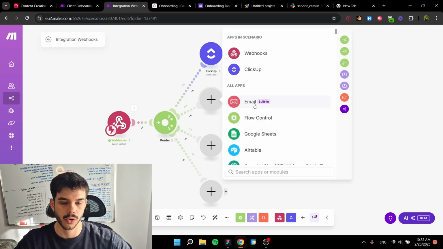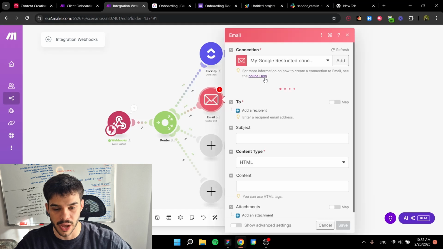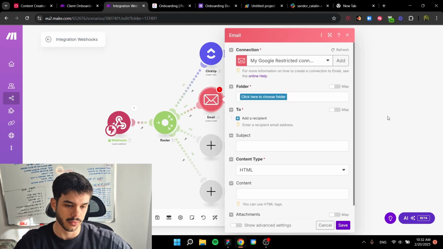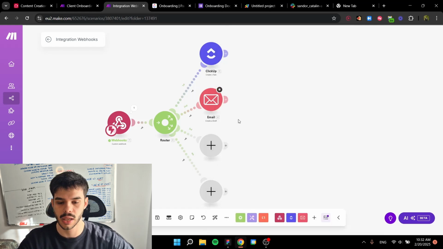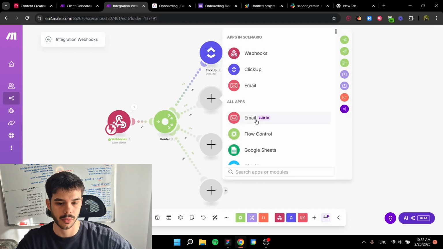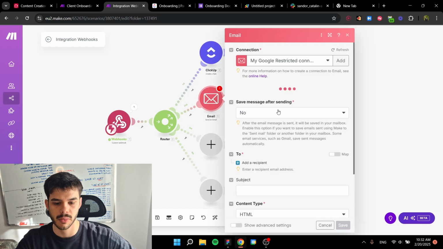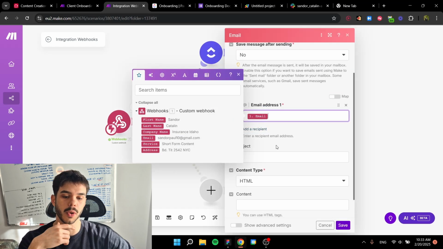So here we are going to click on plus. Here we have email, and we are going to create a draft. Now you can create a draft, or you can automatically send that specific email. If you want to just test it out, choose create a draft and then revise it. Now let me actually create an email, not just a draft. So we are going to be sending a new email. For the recipient, we have his email that we have received from the webhook.